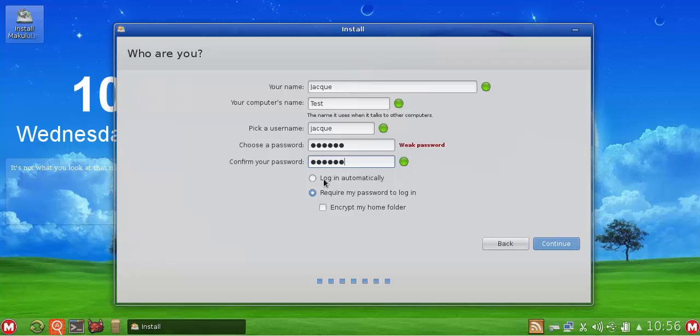And here you can set that you want to log in automatically, which means you don't have to enter your password. Require password at login. Encrypt home folder. I wouldn't worry about encrypting my home folder too much unless you're one of those security freaks. But the login, it's up to you. If you want to constantly type in your password before you log in, select that. Otherwise select login automatically. Okay, click continue.